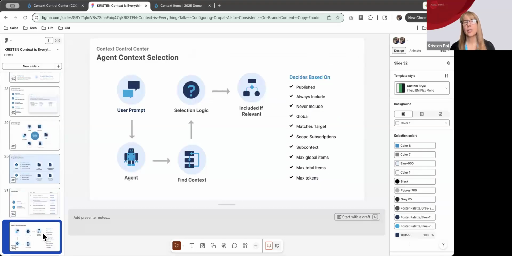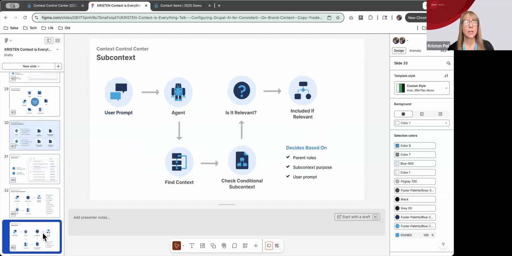And then at a big picture, this agent context selection is that a user types in a prompt, goes to an agent, the agent's like, hey, I need some context. And behind the scenes in the context control center, it's doing all this logic to try to figure out what's the best context for this agent. And there's a number of things that factor into that. I'm not going to go into all of the details, but a laundry list here on the right side, in order to figure out what is the right context for this particular task at hand, that will yield the best results. And more detail is about that conditional context, which we talked about.